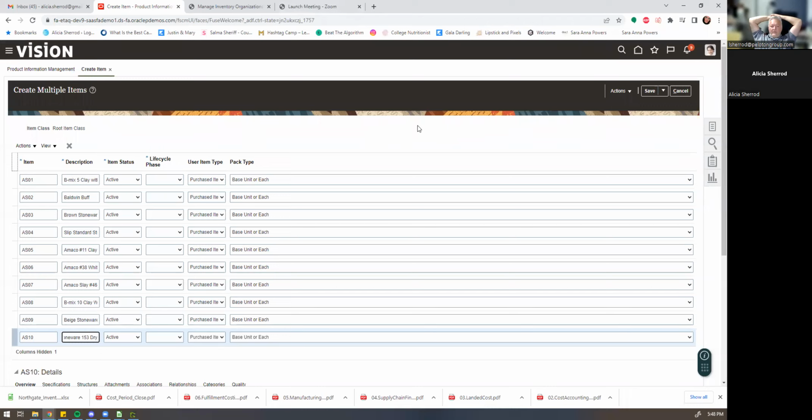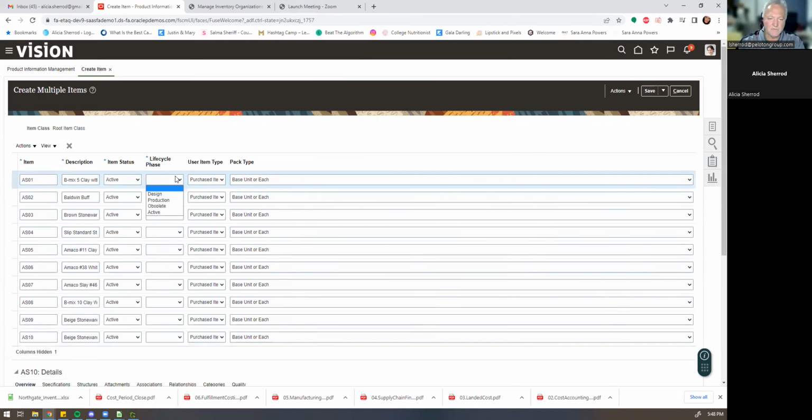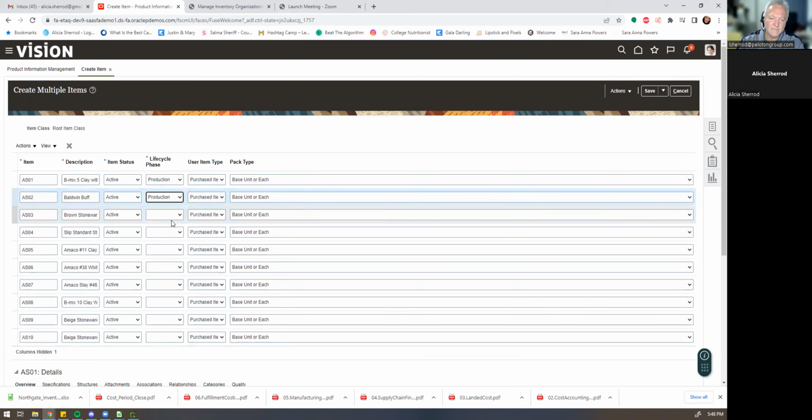So if you do a save, following errors. Oh, life cycle code. Okay, that's an easy one. Production or active? No, production's fine. Okay.